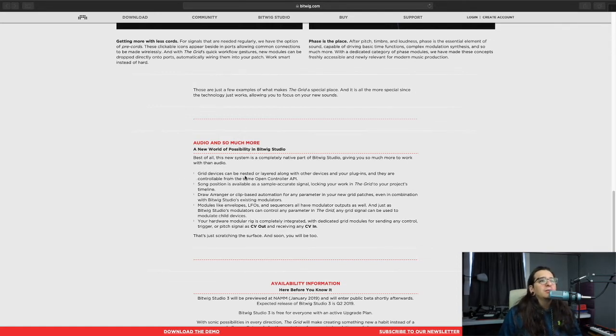Grid devices can be nested or layered with each other, with other devices and your plugins, and they are controllable from the same open controller API. Song position is available as a sample accurate signal, locking your work in the grid to your project's timeline. So that's kind of interesting.